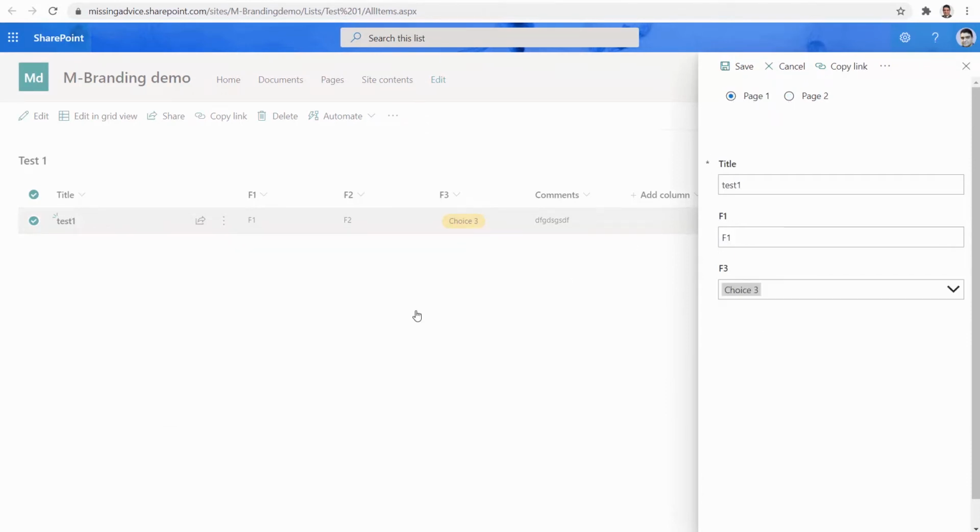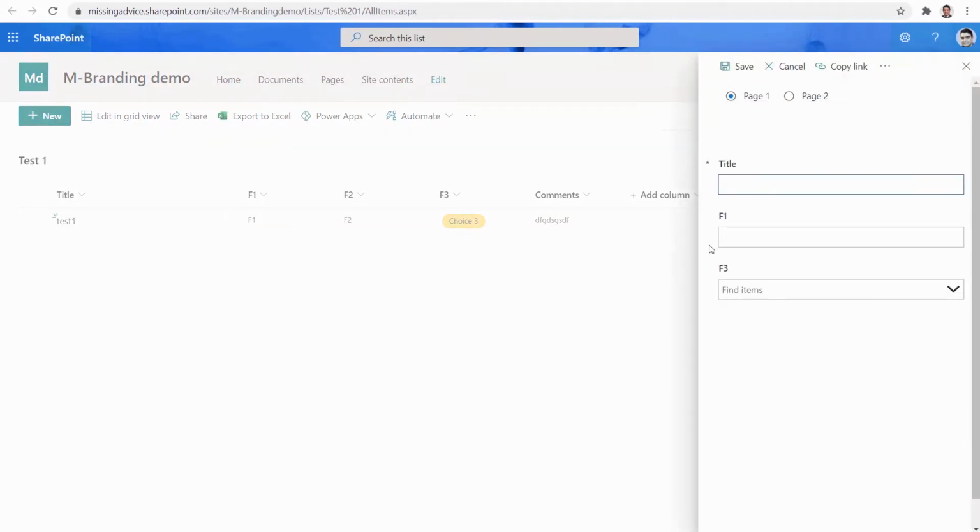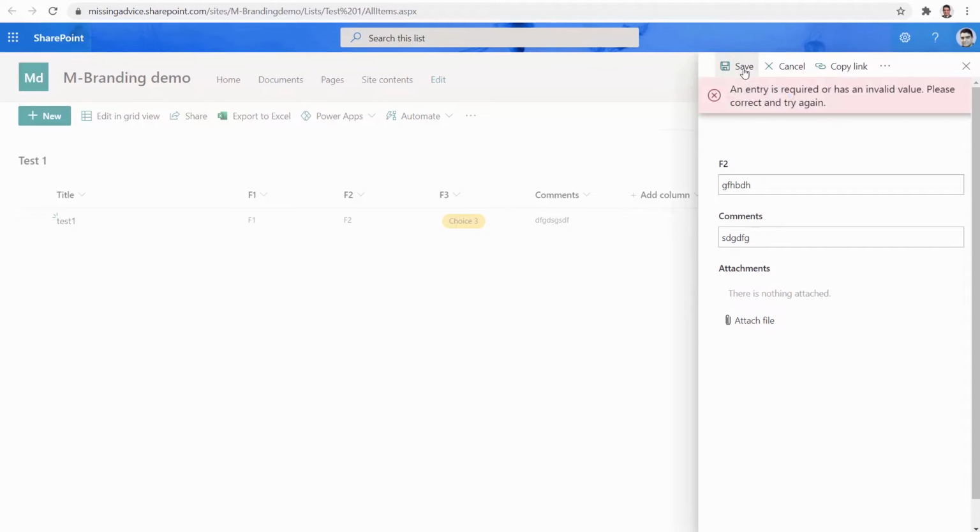And everything works perfectly. Now let me explain one thing for you. Why I put all the required fields on the first page. I click on here, so nothing is selected. I click on new, and there is nothing here. I click on page 2, so I don't enter anything for page 1 and page 2. I enter some dummy values in F2, maybe some dummy values for the comments, and I click on save. There is an error, but user really doesn't know where the error is because you're not displaying anything here.